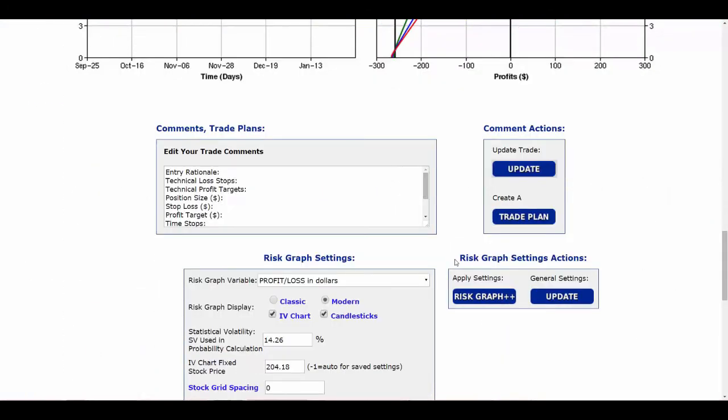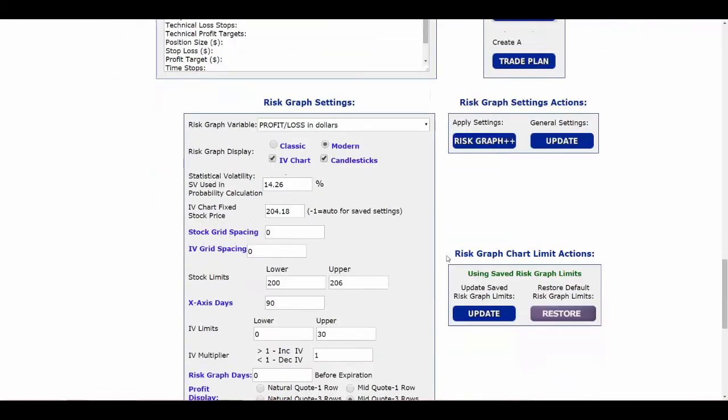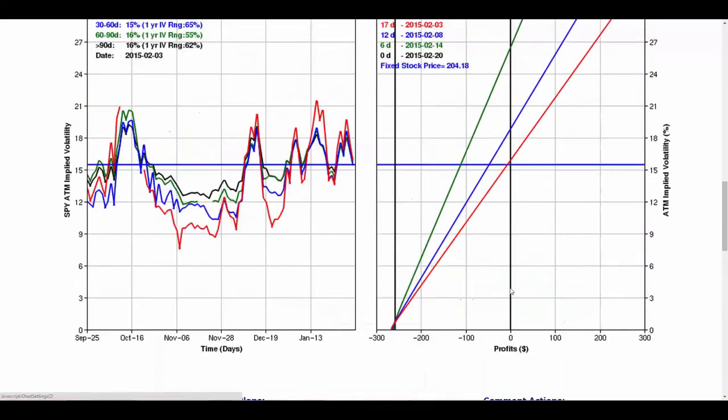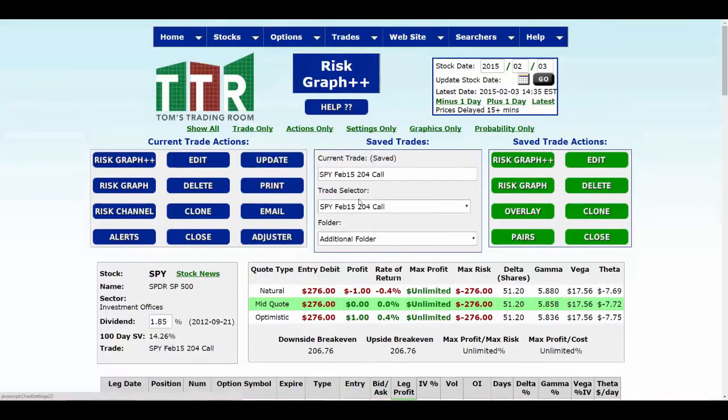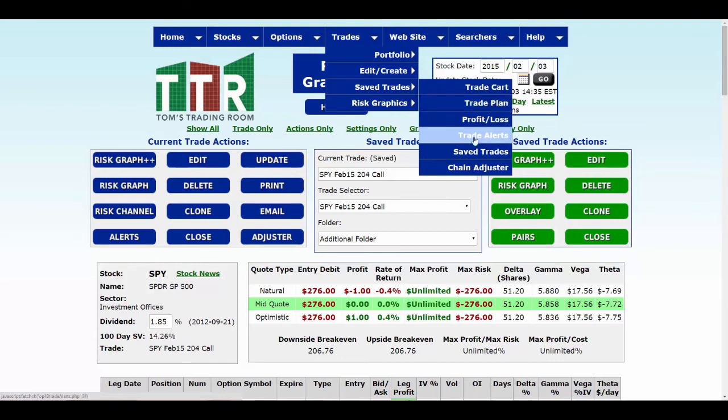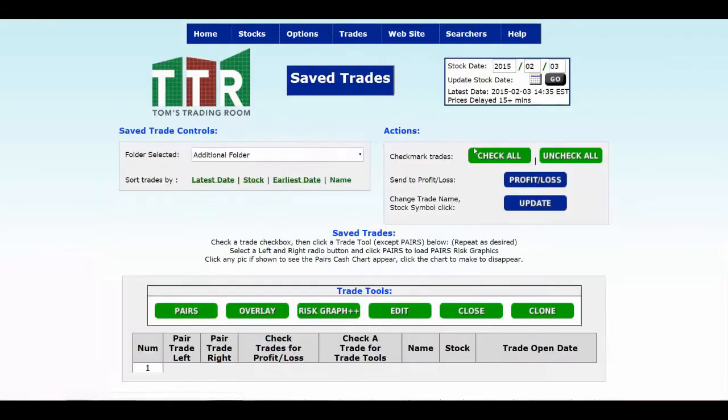And to confirm now that this has taken place, you'll see that the risk graph chart limit actions has the box that now says using saved risk graph limits. And your two choices there are to update the saved risk graph limits or restore them to the default settings. Another way that you can confirm this is when you go back up to your Trades tab, highlight over Save Trades and click on Save Trades one more time.